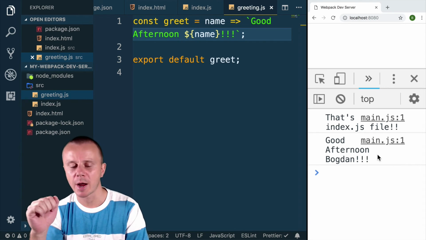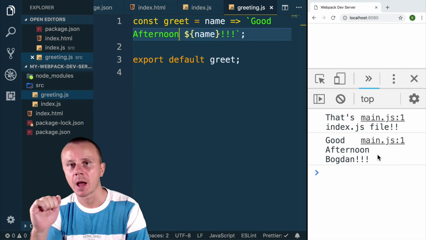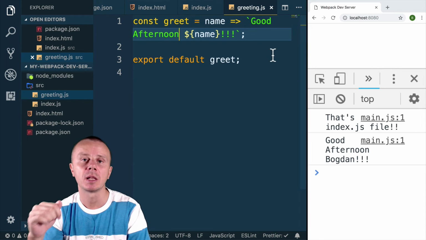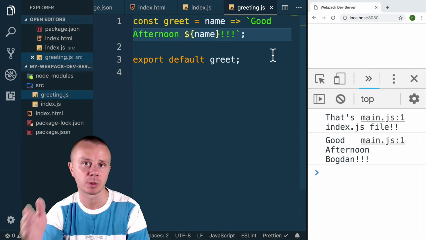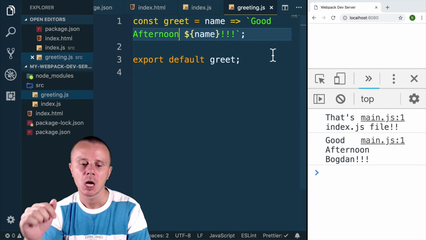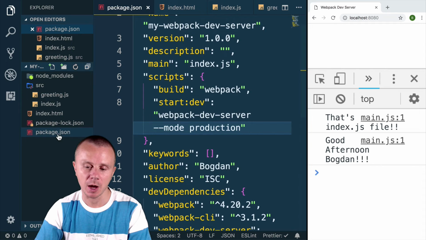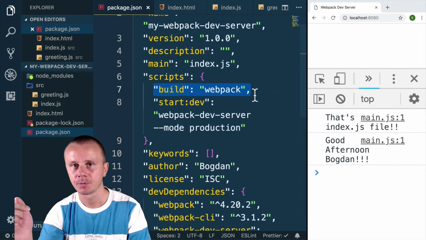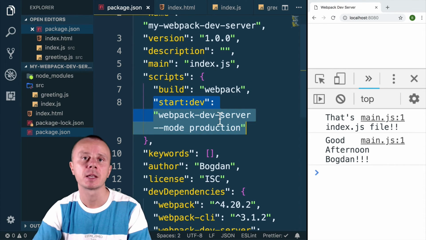Okay, let's summarize. What happens here? We have added Webpack Dev Server as a dependency into our project. And it is a web server with a live reload feature. And as soon as you make some changes in the JavaScript files, those changes will be reflected almost immediately. How does it work? We have simply added scripts into the package.json file. One script, this one, is used to launch Webpack, and another one, start:dev, starts Webpack Dev Server.